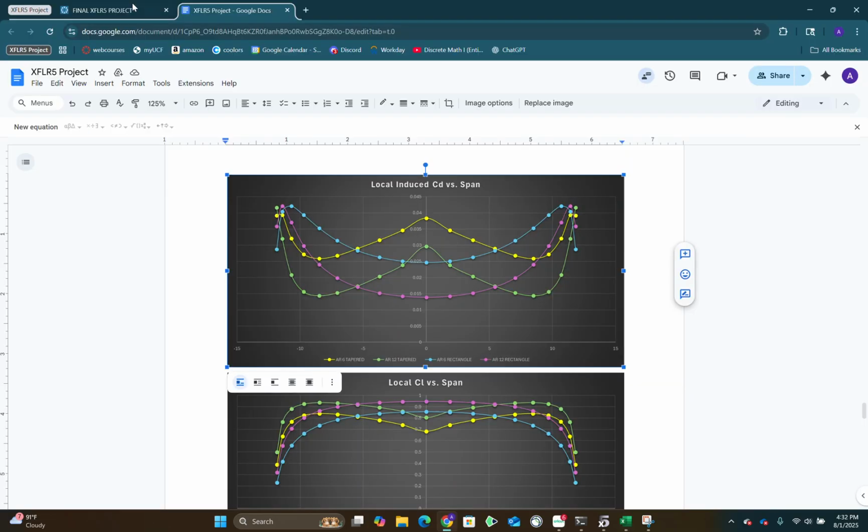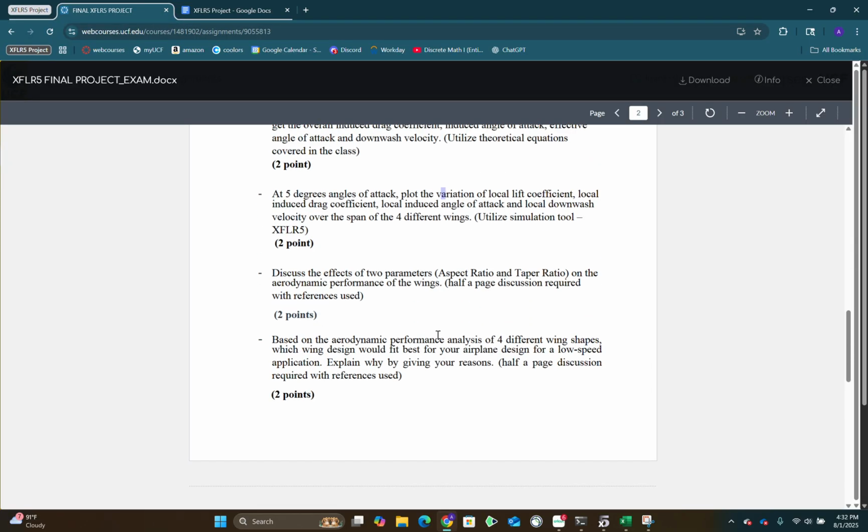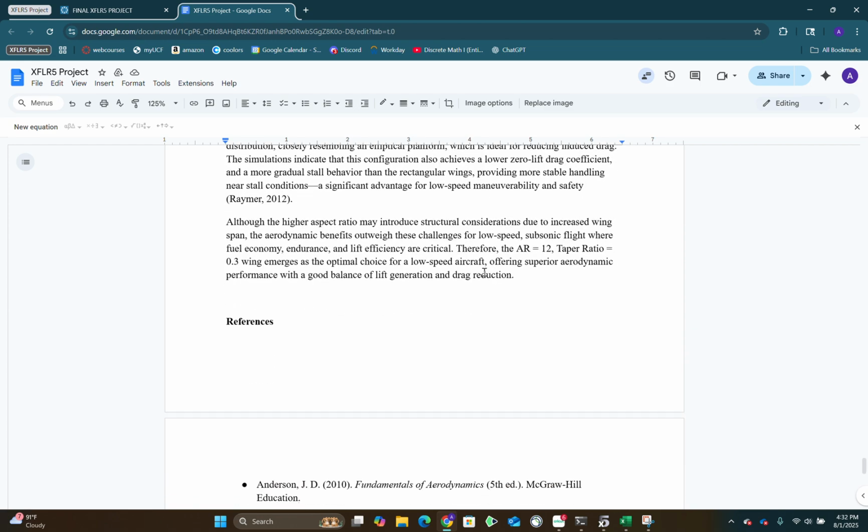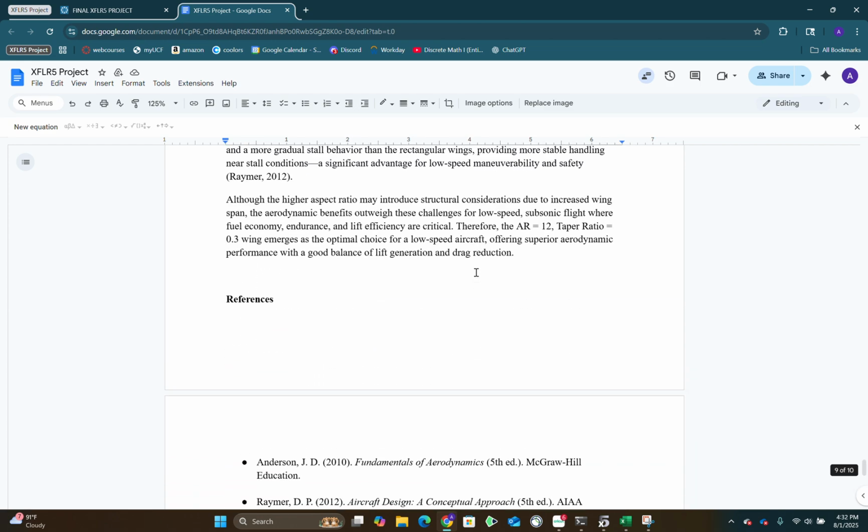And then last but not least are our discussions on the effects of two parameters, the aspect ratio and taper ratio, and low speeds discussions, all produced in the bottom of our report with our references.